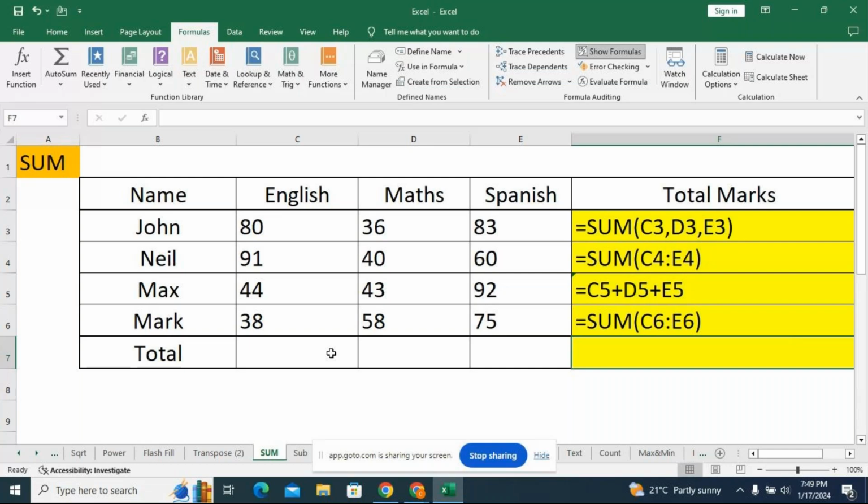Okay, so till today, whatever I have covered, is there any doubt? We have covered series, then we have done square root, power, flash fill, transpose, and sum. I want you people to practice those things. If you have any doubts, please do tell. Tomorrow, first we'll clarify your doubts and then we'll continue with the other things.